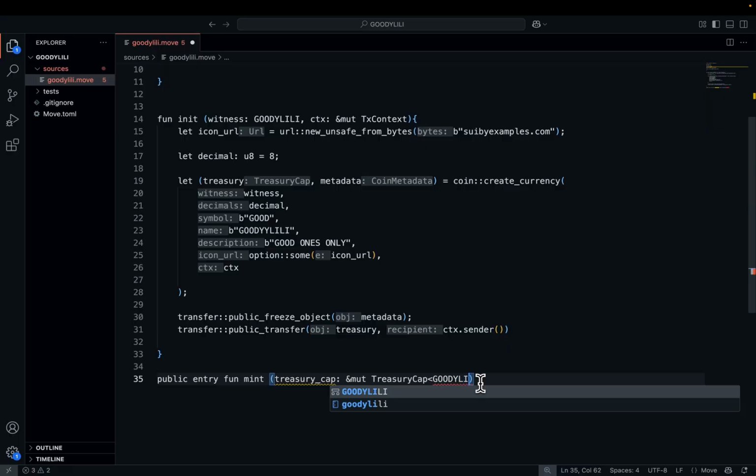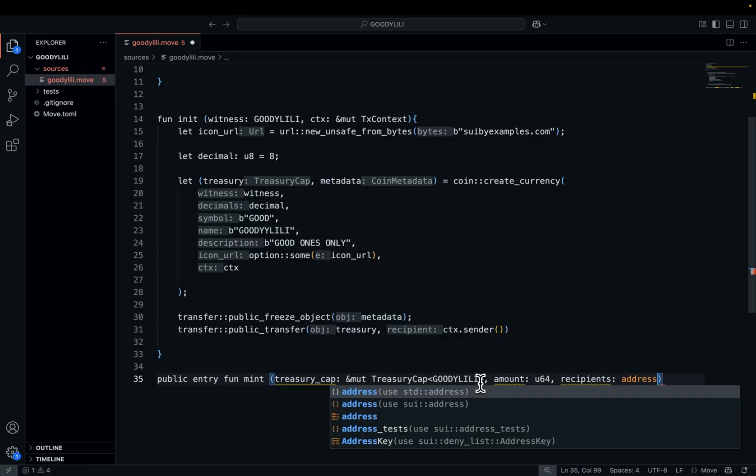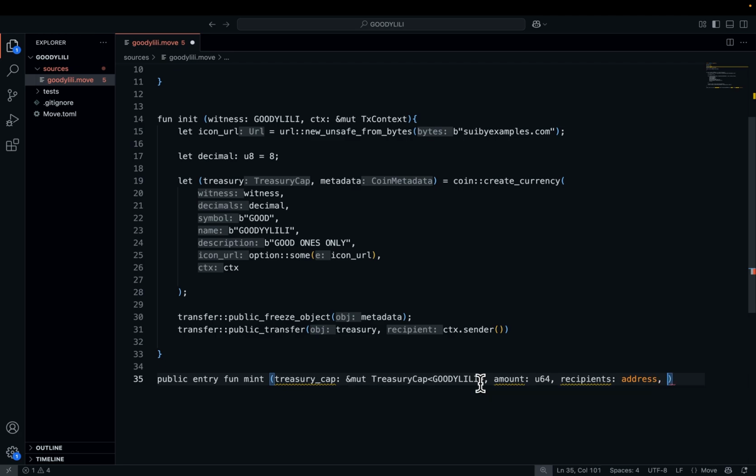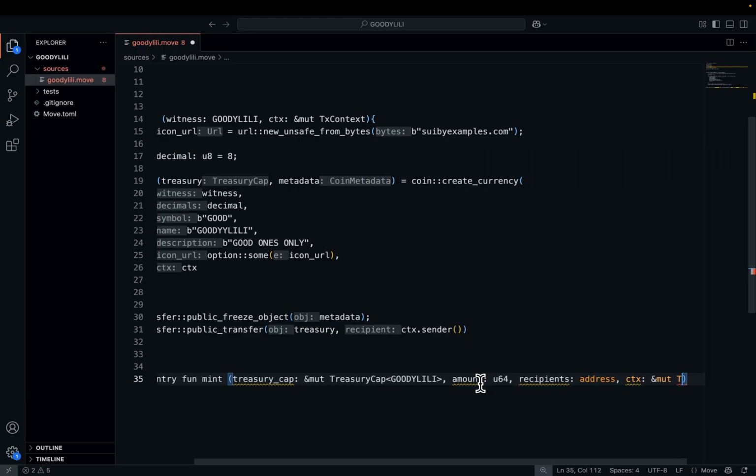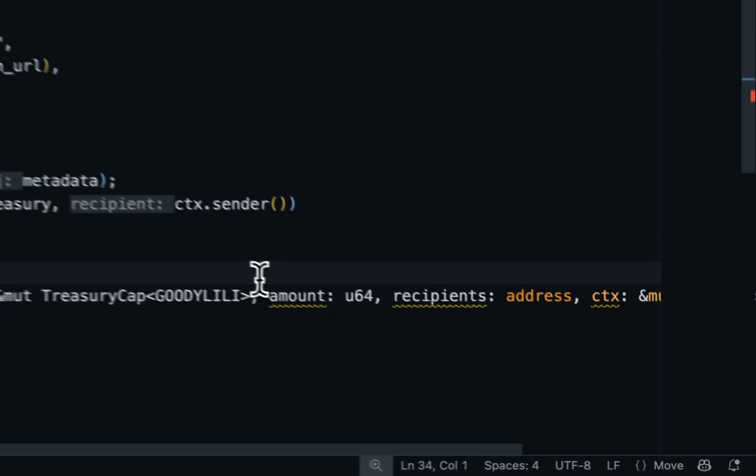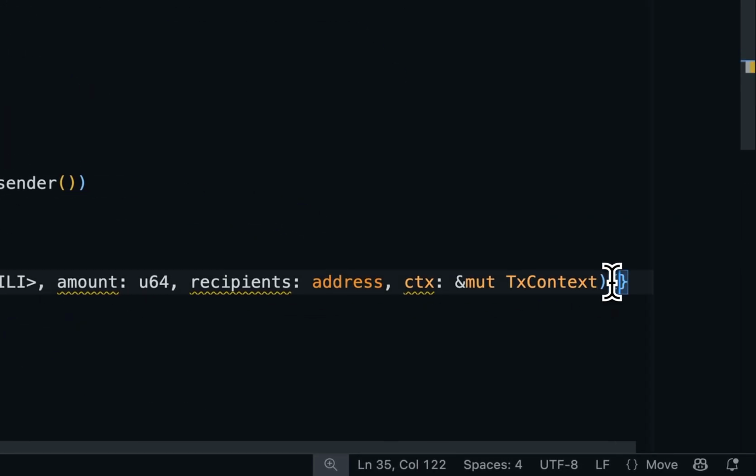And then last thing or more things, and then what we want to do is use the amount to enter the amount of tokens we want to mint. In this case, we want it to be a 64-bit integer, and then do recipients. So the address we want to send it to after we mint it, and then we also want to pass in the transaction context. So a mutable reference to transaction context, tx context.